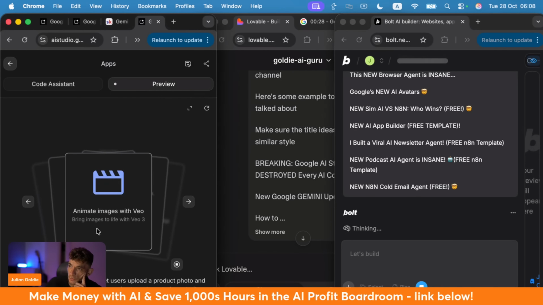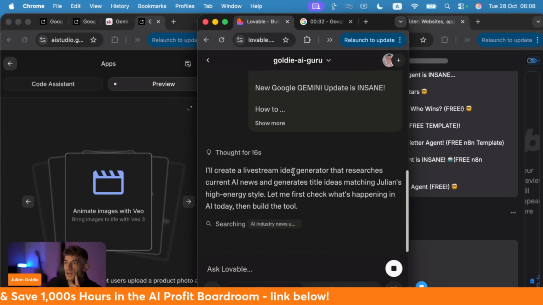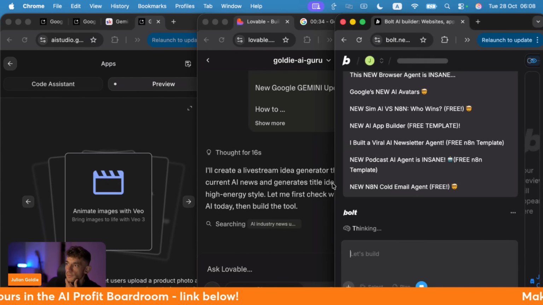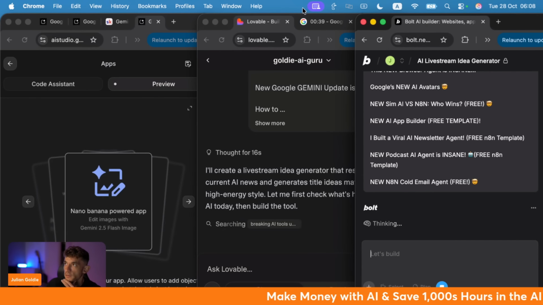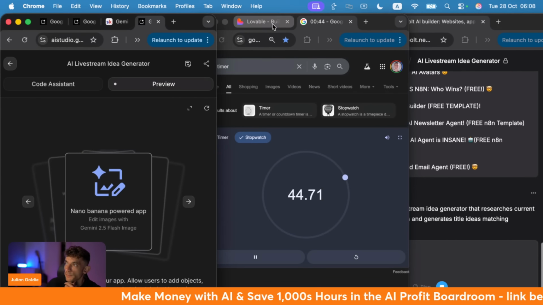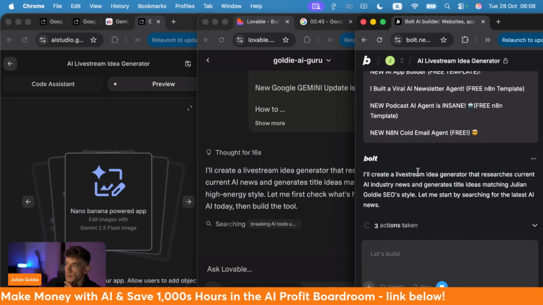AI Studio is free, Lovable is freemium, and Bolt is freemium too. So let's see what we got here. Let's see which one's creating the best. So we're 40 seconds in. None of them have created a preview there. Bolt has just replied, but it seems like it's taking a while.